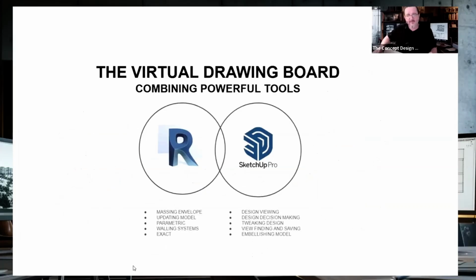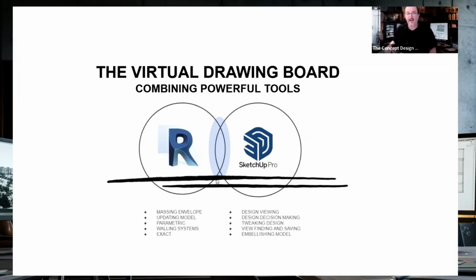This is the main virtual drawing board. This is Revit and SketchUp. And Revit and SketchUp work together like a brother and sister in a symbiotic relationship. It's unbelievable how these two softwares can fuse together and make life easier. And as you can see in the middle here, you have this crossover with a Venn diagram, and that crossover is borrowing the strengths from both softwares, and it's giving us that leverage that we need.